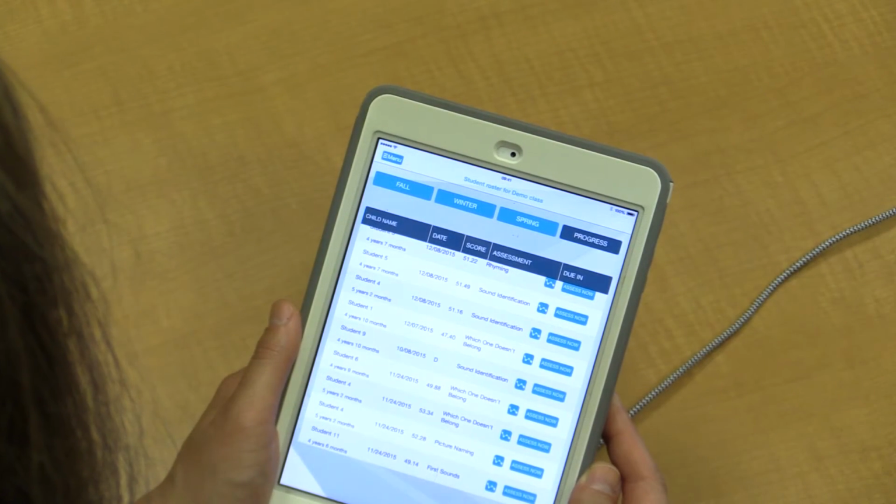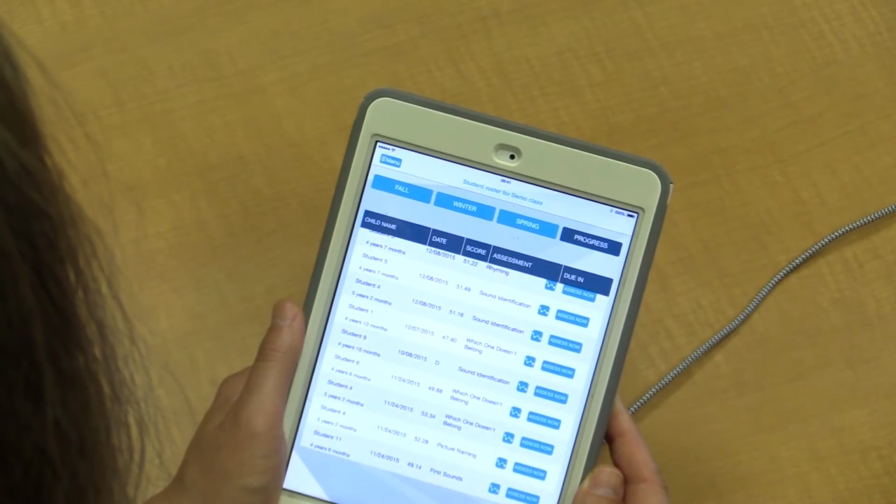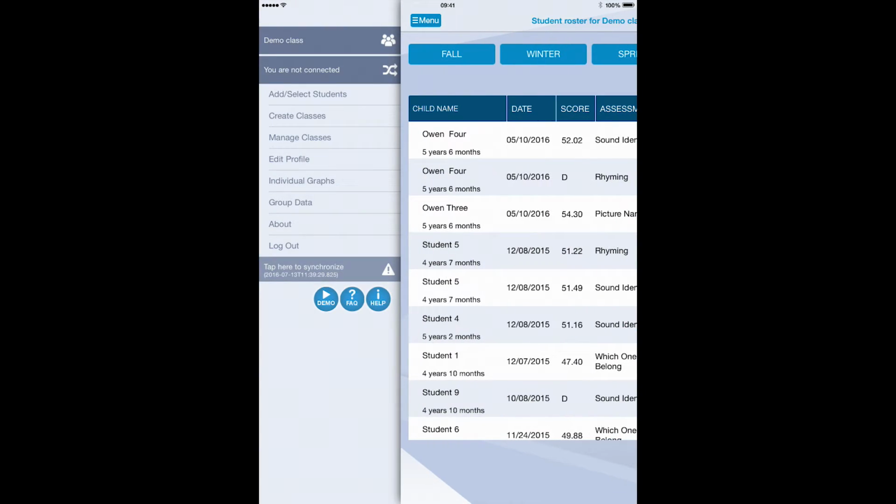Now that we've looked at the individual graph, we will look at the graph table. Let's take a look at another class. First, I will open the menu drawer.